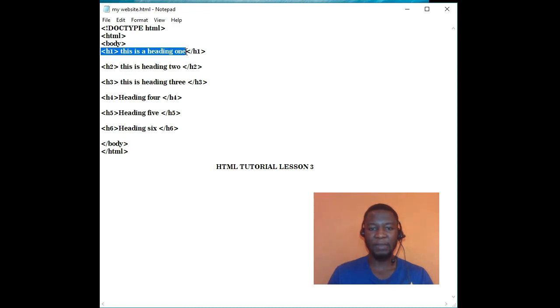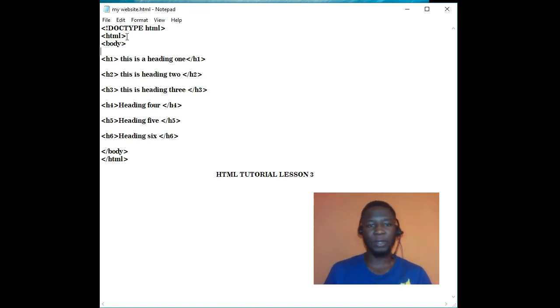If you want to make a text bold, like we saw in the last tutorial, there is an attribute called the style attribute. You can use that to make text bold. You're going to see that when we talk about styling, when we talk about CSS and all that. We've seen how to create a heading in an HTML page, and how to use headings to structure pages.